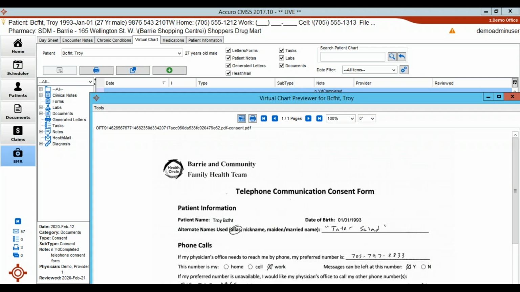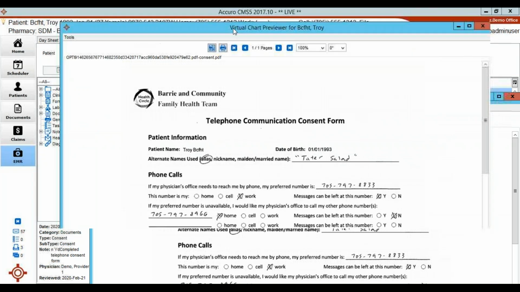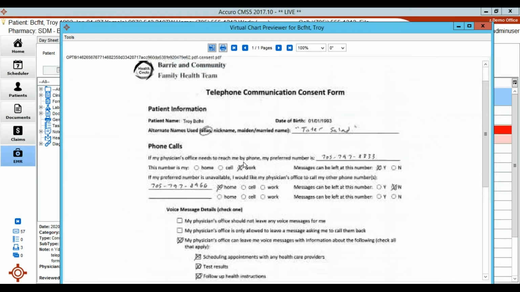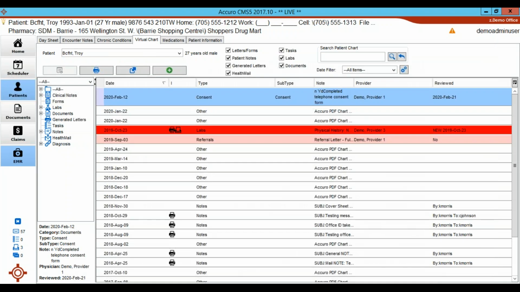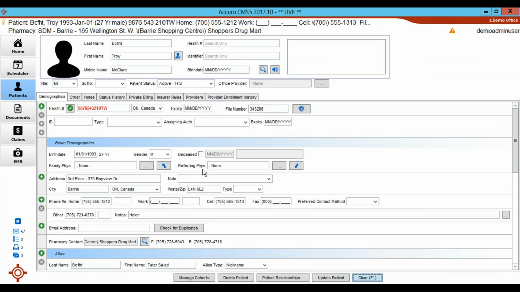So the first thing we should do, now that we have this lovely consent form that's been all filled out, is use it to update Troy's patient demographics. I have the paper form sitting in front of me here, so I'm just going to refer to it rather than flipping back and forth all the time. And some of these demographic changes are going to be pretty straightforward. Troy has provided us with his preferred phone number, and he has specified that that is a work number. So we're going to enter his new work number here.